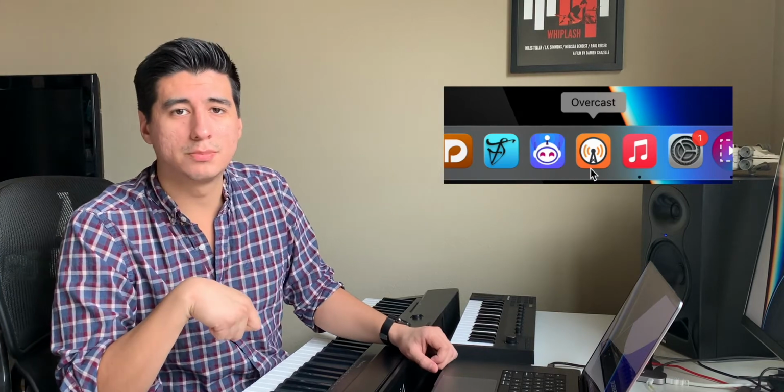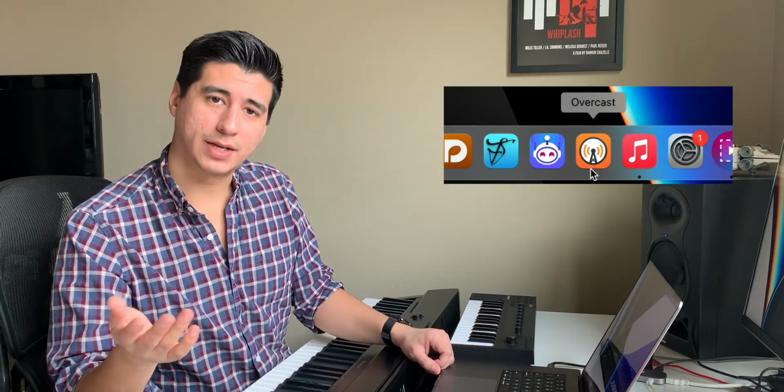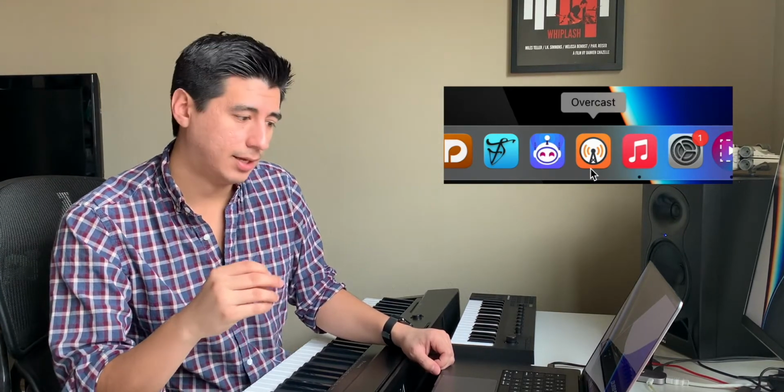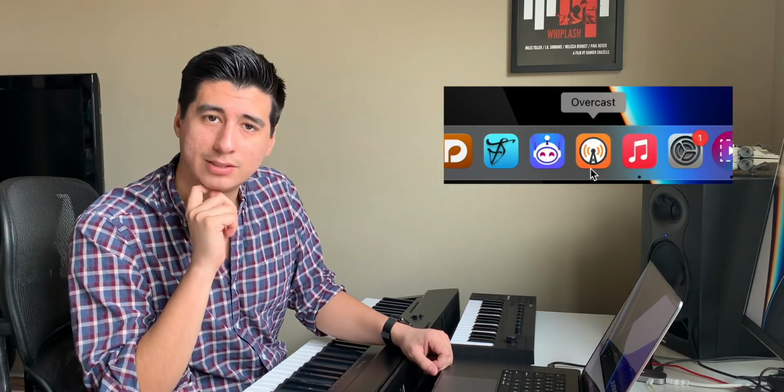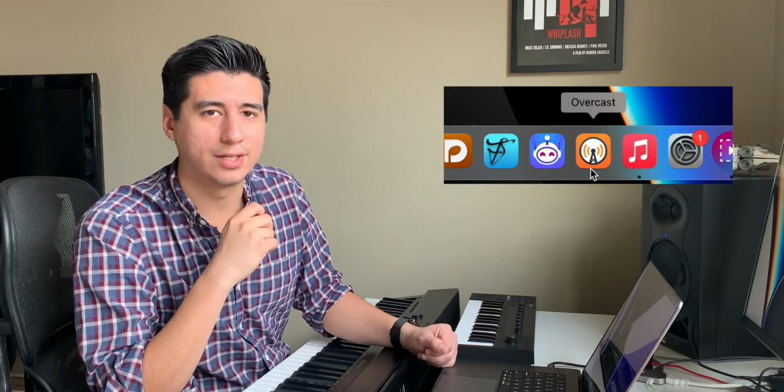And Overcast is my preferred podcast player. I don't use the Apple Podcasts app. I prefer to use Overcast because of its features, and I really like that it's on the Mac now, at least on the M1 Max.